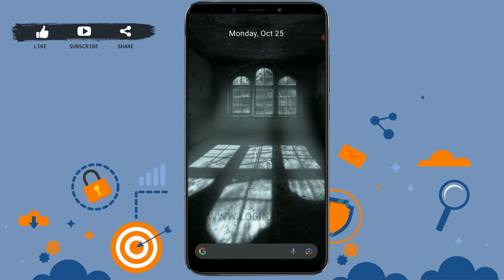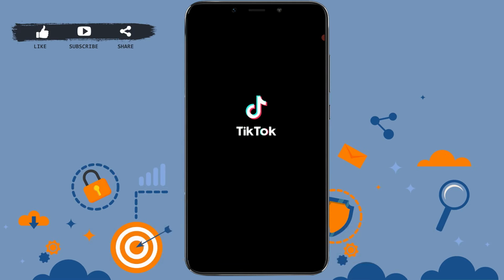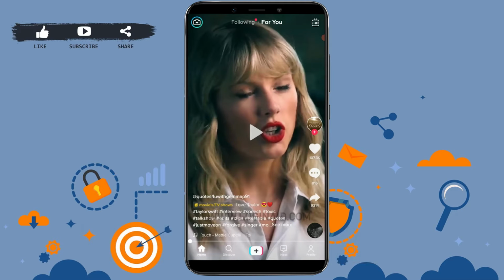For this episode, I will guide you through the process of how you can use green screen on TikTok. Now let's begin. First of all, open the TikTok application on your mobile device. Once you open the TikTok application, you need to tap on the plus icon in the bottom center of the screen to create a new video.